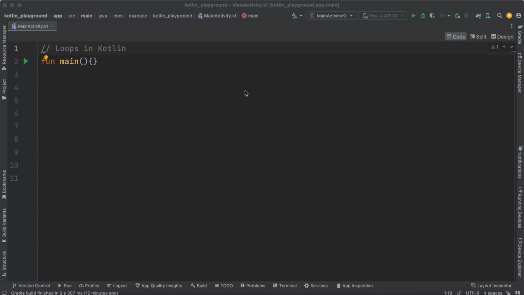So in today's Kotlin tutorial, I'm going to talk about the loops in Kotlin. So we will discuss all the types of loops in Kotlin. First we are going to talk about the for loop, and in the for loop I'm going to talk about how we can loop over a range. For that I'm going to write some code first and then I will explain.